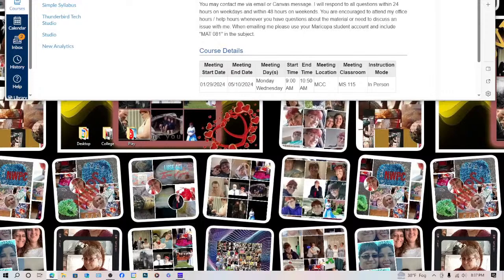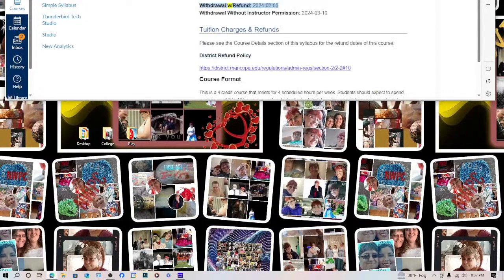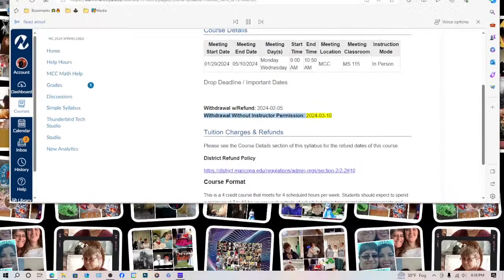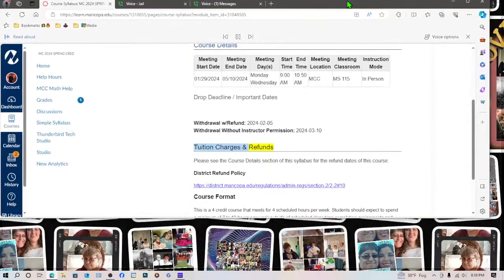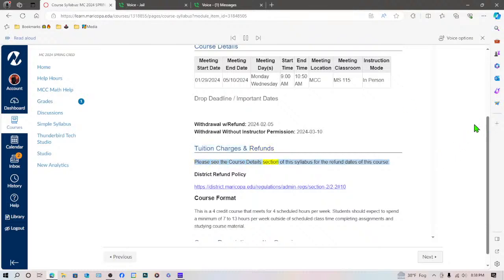Drop deadline for important dates. Withdrawal with refund. The 5th of February 2024. Withdrawal without instructor permission. The 10th of March 2024. Tuition charges and refunds. Please see the course details section of this syllabus for the refund dates of this course. District refund policy. https://district.maricopa.edu/regulations/admin-regs/2/2-2-10.